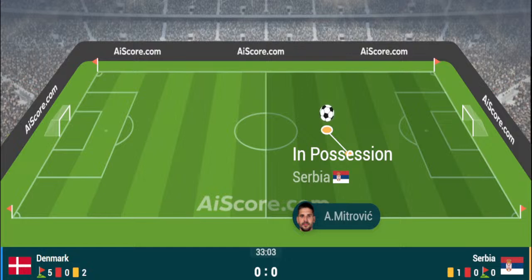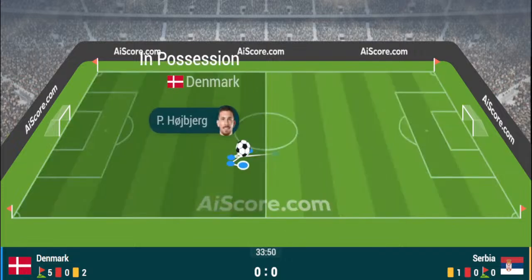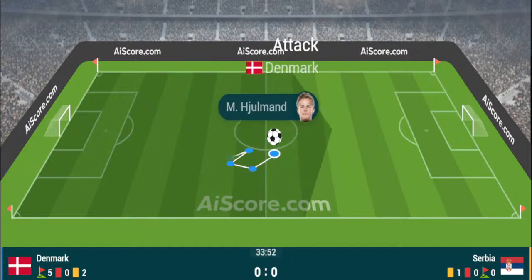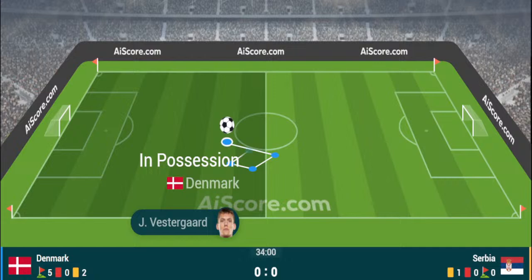Well, it's been all Denmark in the game, you'd have to say, and they all feel as though they've done enough to potentially win the game now. And Højbjerg will regather once again, just takes a touch or two, goes out to his right hand side, and now he's played forward into the feet of Win. Win will take the first time. Instead look for Christian Eriksen.